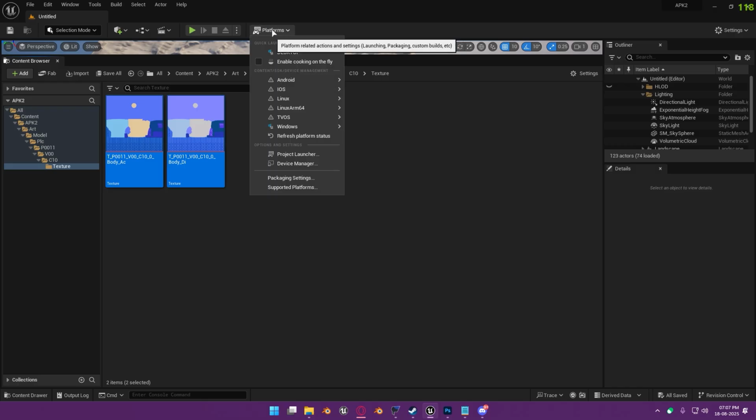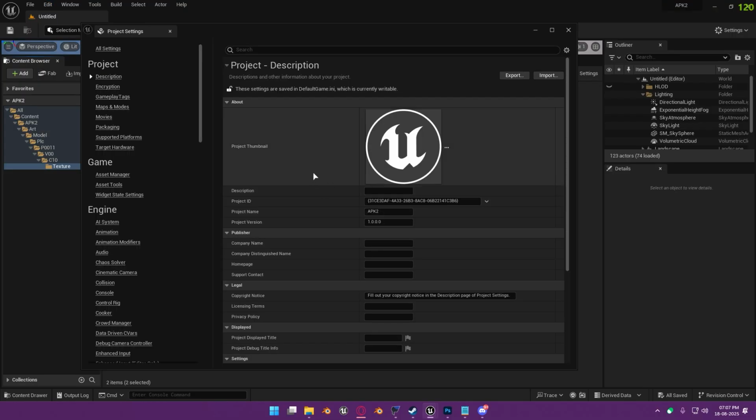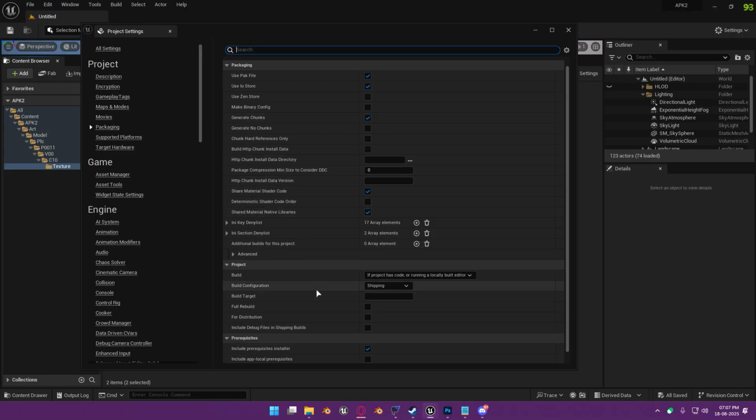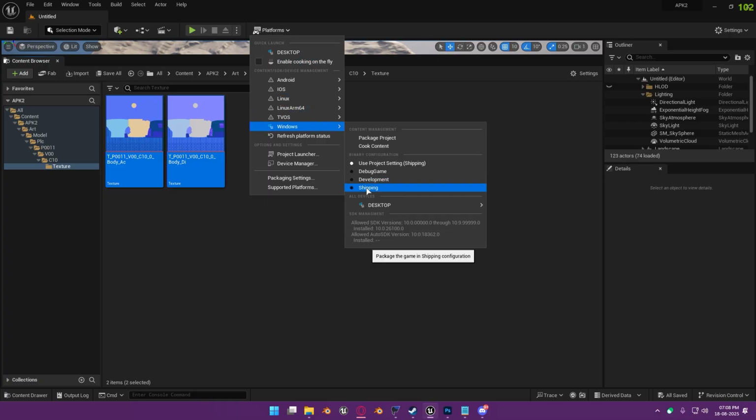Once done, just go to platform and then Windows. Okay, I forgot to say another setting. Go to the project settings again, then packaging. Under the packaging, you can see the build configuration as shipping. You can keep this one, or else you need to choose the shipping option from here. Either way you can use it. I'm just going directly with the shipping option.